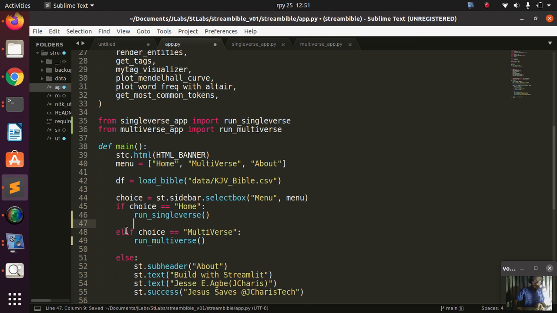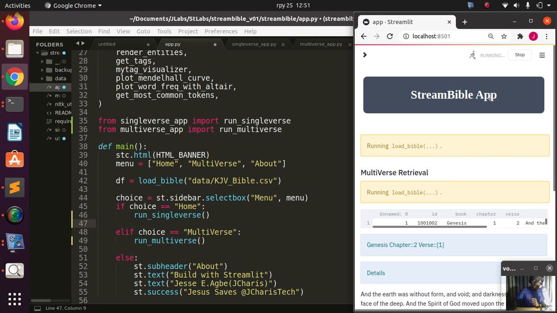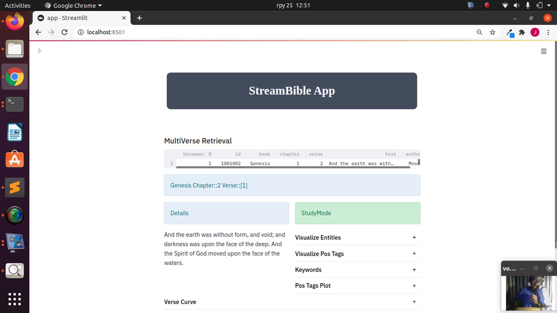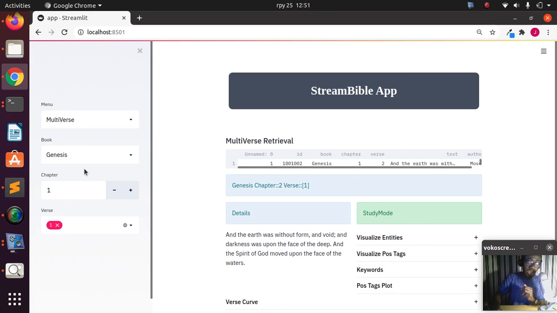So as you can see, this is something very simple. We have made it very clean. So I go back and I check it out again. So it's running. Perfect. So now the app is working as expected. Very cool. So the multiverse section of the app is working as expected. It's something very simple. Everything is working as expected, together with the sidebar and everything.